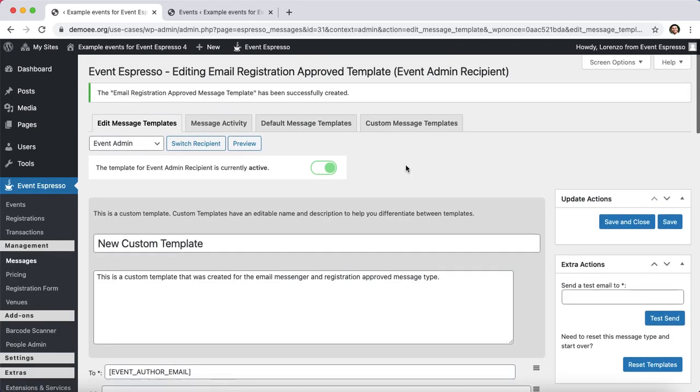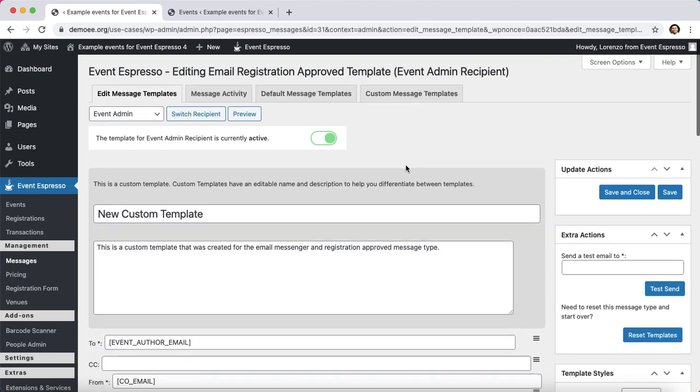Okay, so Event Espresso has just created a copy of the default registration approved template. The next step is to switch the recipient. We're going to use the drop down towards the top of the screen and select registrant. Then we're going to click on the switch recipient button. Okay, so we are viewing the registrant recipient template, and this is simply the template that will go out to an attendee. So you can think of a registrant as an attendee.